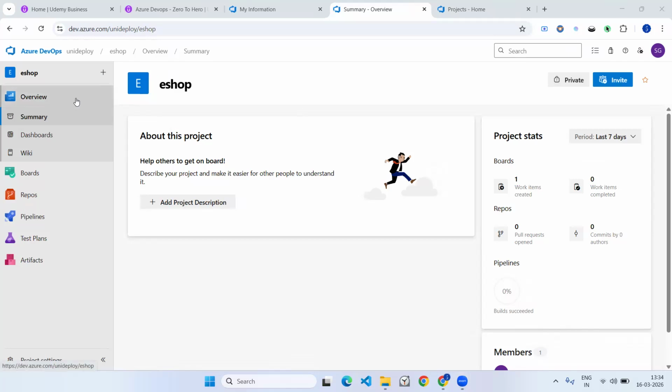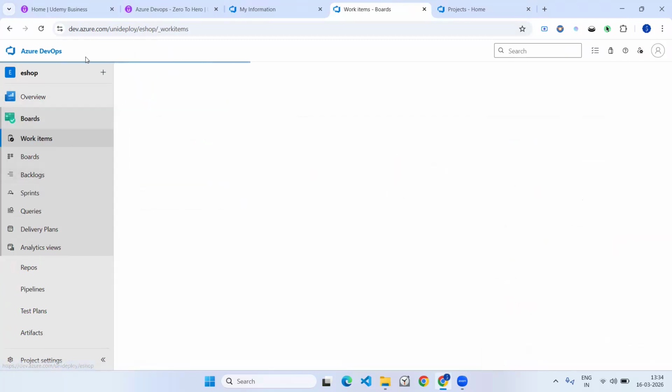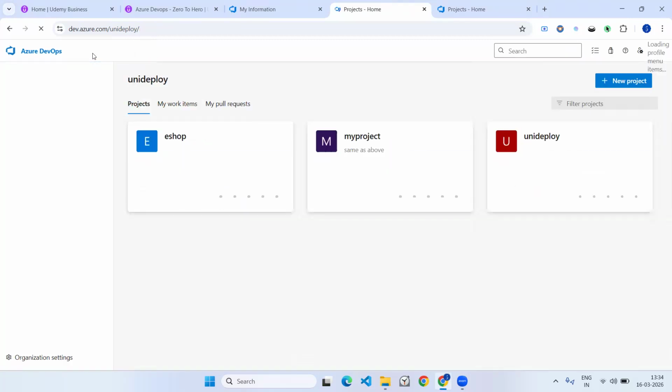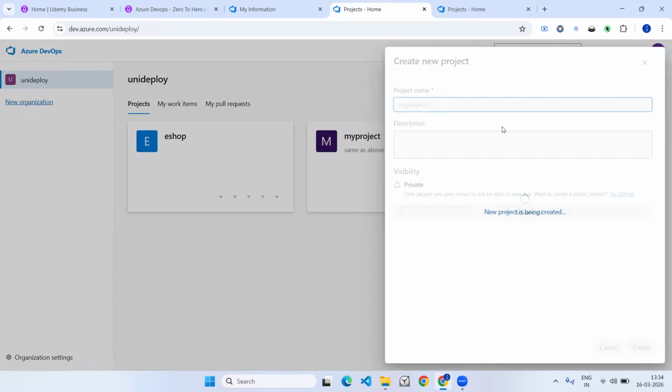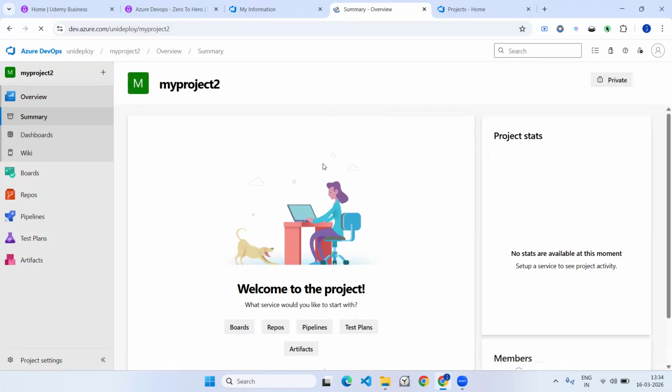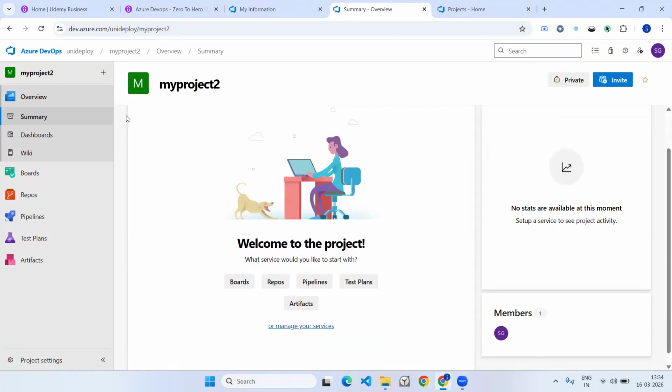Today, let's go to the Azure DevOps board and see how we can make a project and a DevOps board. For creating a project, you can go to this and create a new project. Let's write "my project 2". After this, the new project will be created. Okay, so my project 2 is created.